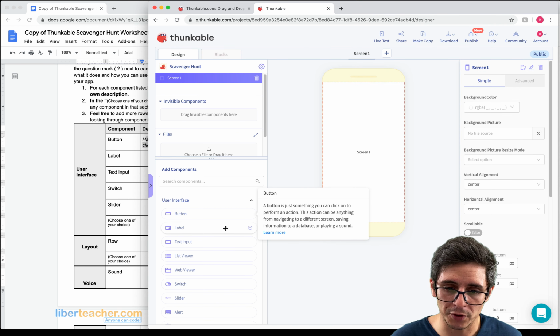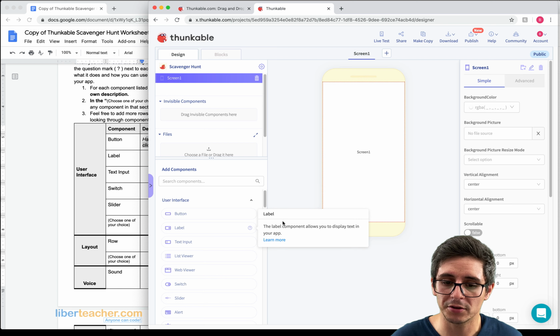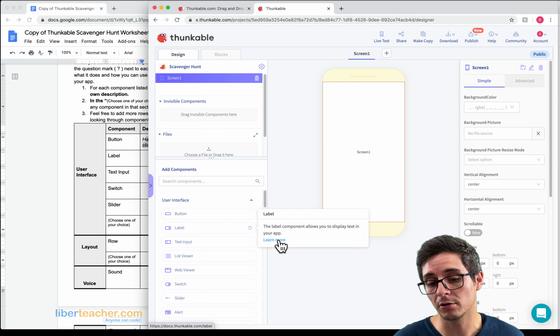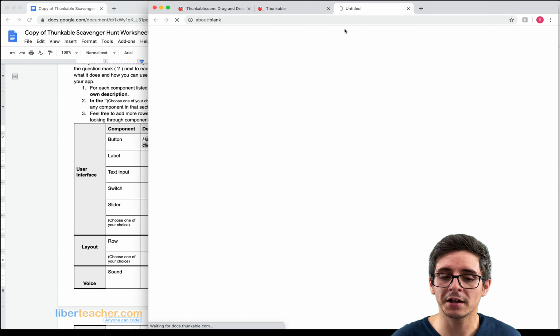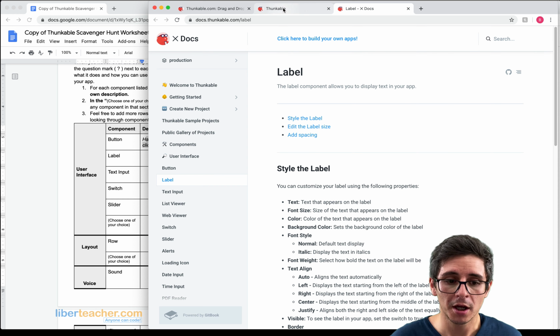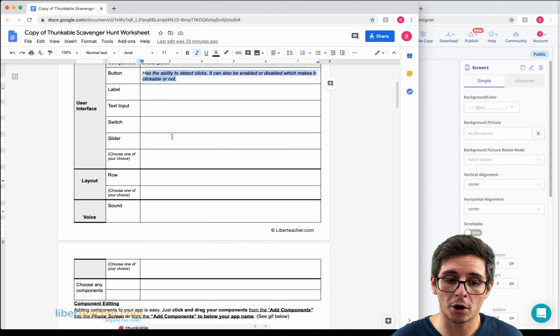So you can do the same thing for the label. You click on the little question mark and it'll tell you what that does. If you wanted more information, you can always click this learn more button and it'll take you to a web page where it explains more of how that component works. So you're going to go ahead and do that for all of these sections.